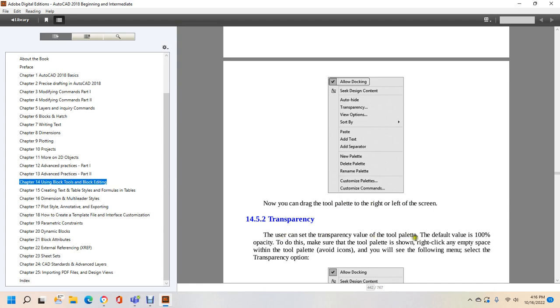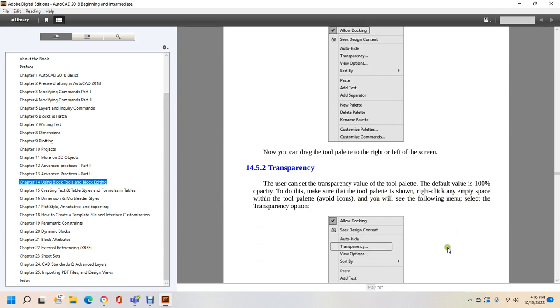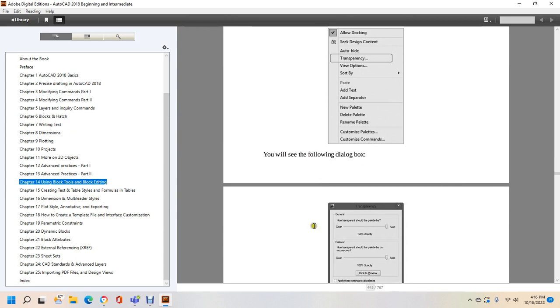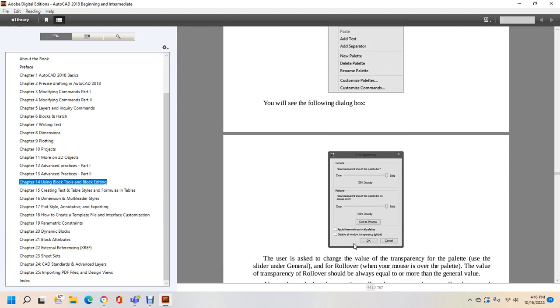Transparency: you can set the transparency value of the tool palette, different from 100% opacity. To do this, make sure that the tool palette is shown, then right-click an empty space within the tool palette, avoiding icons. You can see the following menu. Select the transparency option. You see the following dialog box. General: how transparent the palette should be, and rollover, clear to solid.